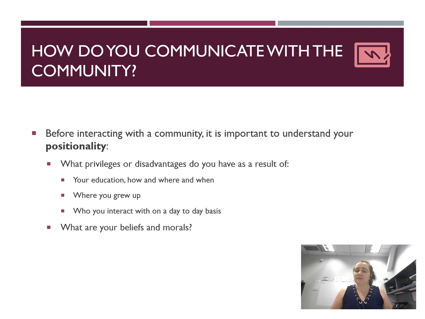And it's also about beliefs and morals, right? It can be political orientation. It can be beliefs related to religion. It can be any of these things, but it's just something important to be aware of when you start to think about how you write and how you present information to a community.